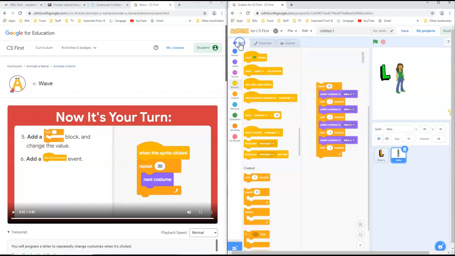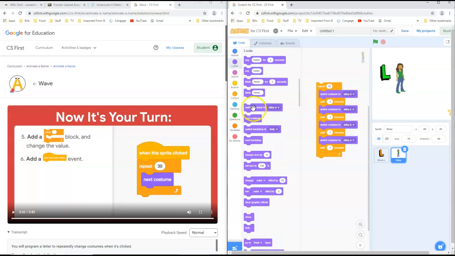So I went back to my code, and on the looks, I went to the switch costume. And on the switch costume, because Abby has 4 looks, I put 4 different switch costumes over into my working area. Then, on each one, I clicked the down arrow and switch costume, and I just made switch costume to Abby D, Abby C, Abby B, Abby A.